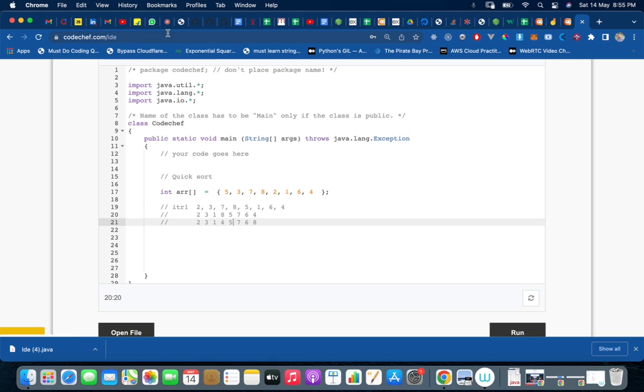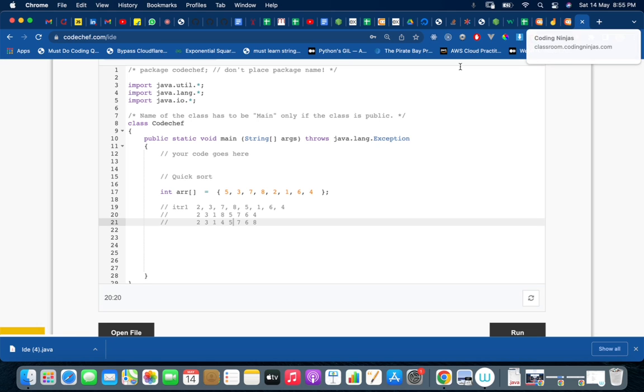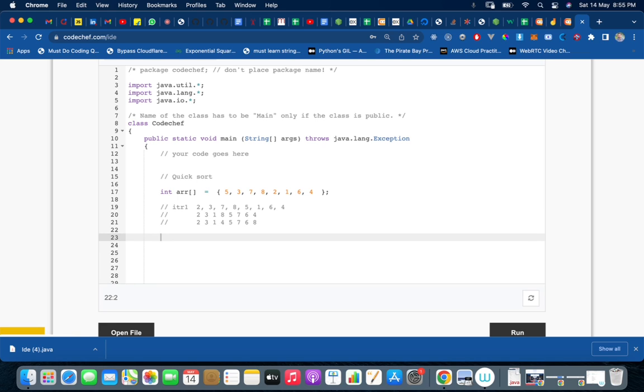Guys, is the logic clear for quick sort? Should we move to the code? Okay, someone wants to say something? Anyone?